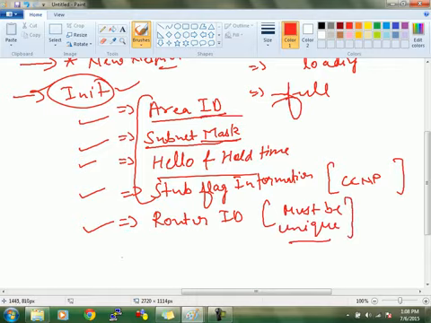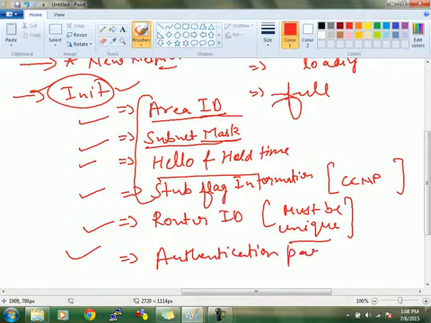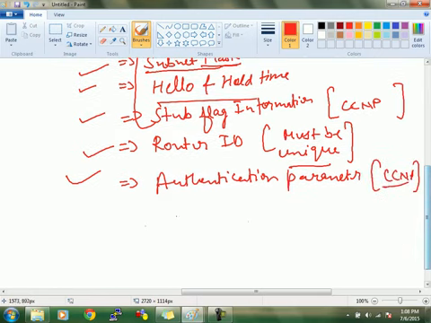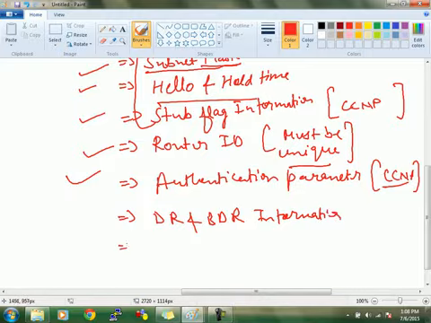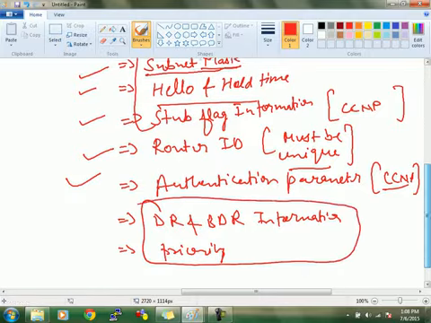Router ID must be unique. Two routers with same router ID will never become neighbors. Remember this thing. Next thing, authentication. We will discuss this thing also, but later on, not now.